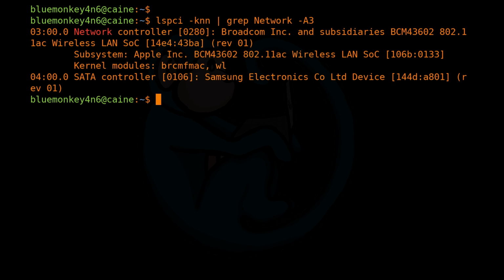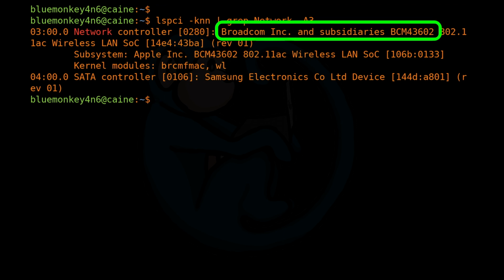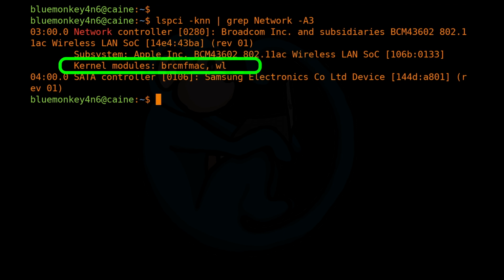So in this case, we see that the machine I'm on is using a Broadcom BCM43602 wireless LAN chipset. And the kernel modules used are the brcmfmac and the wl. We can also use these other commands to see similar information.